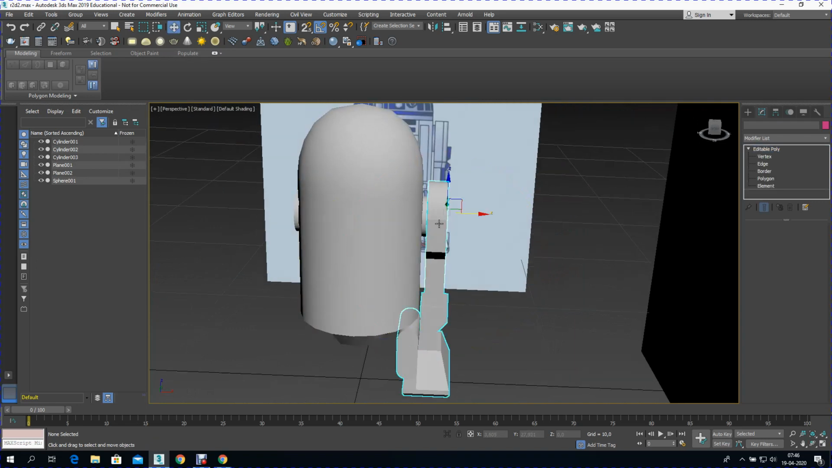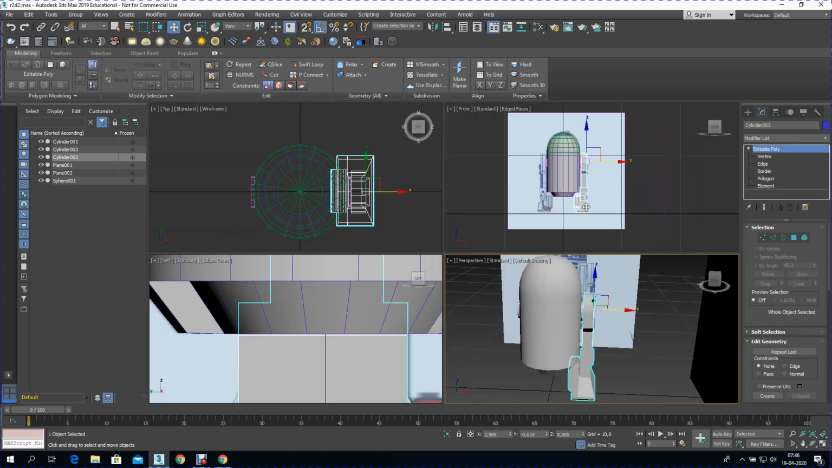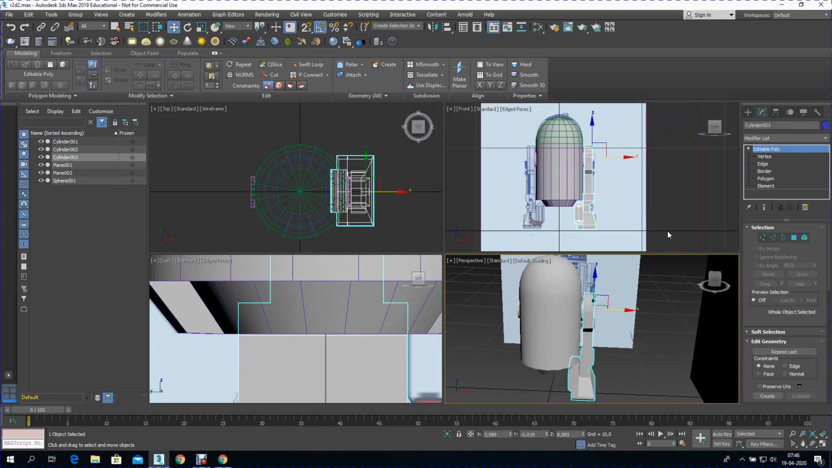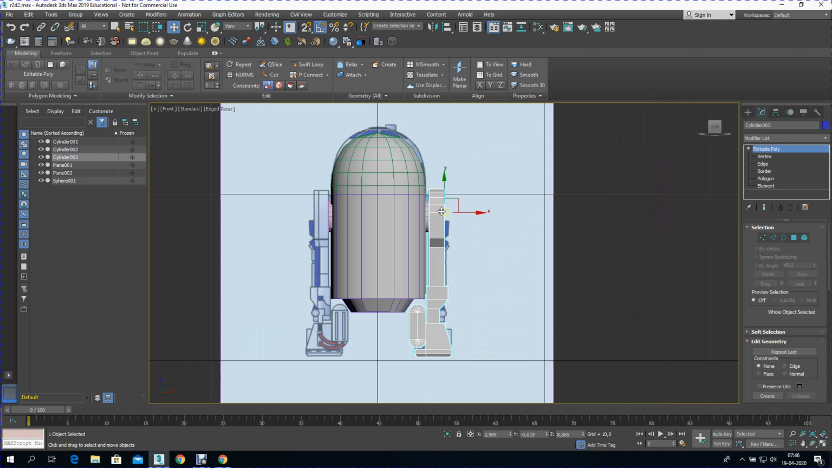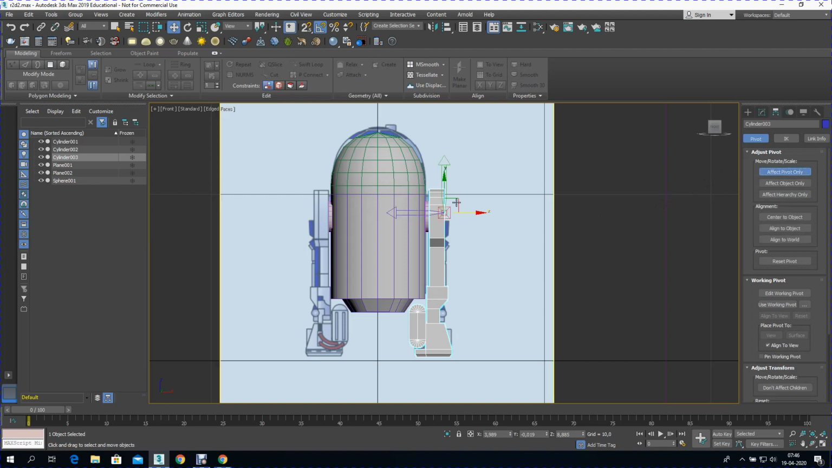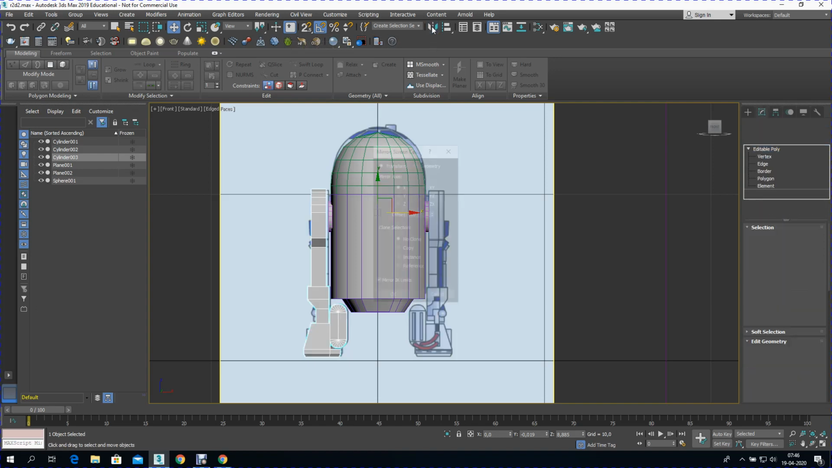So the next thing we want to do is take R2D2's leg and clone it so we don't have to build it again. We need to change the pivot and move it down to 0, so we hit Affect Pivot Only. You can see now the pivot is lined up. On the X-axis down here, I type 3989, right click on the value, and now it's centered. Then we go up here to mirror.